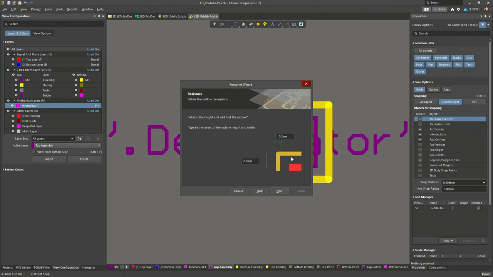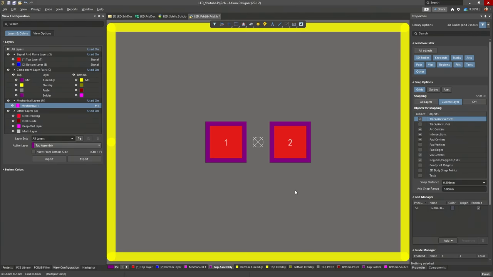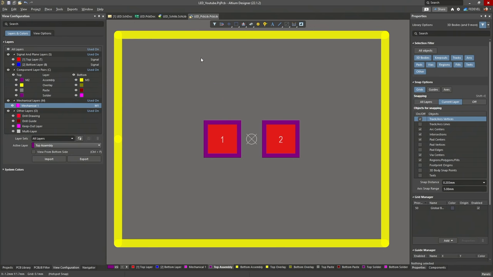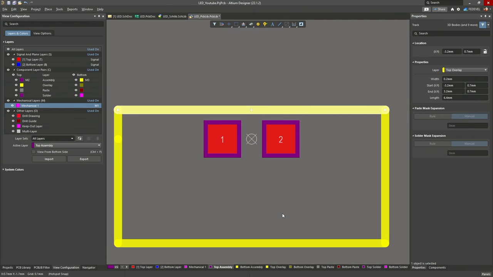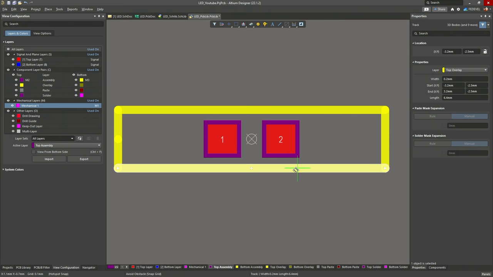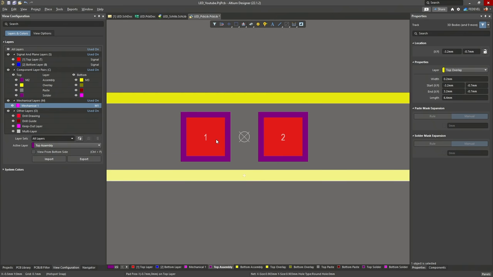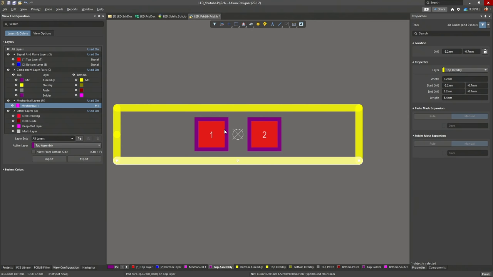Next, we can leave this default, and I'm going to call it LED0603Green. Finish. Be sure we are using millimeters and the grid is set to 0.1 millimeter. We can move this a little bit down. Also this. And now one of these two pins has to be marked as the cathode.